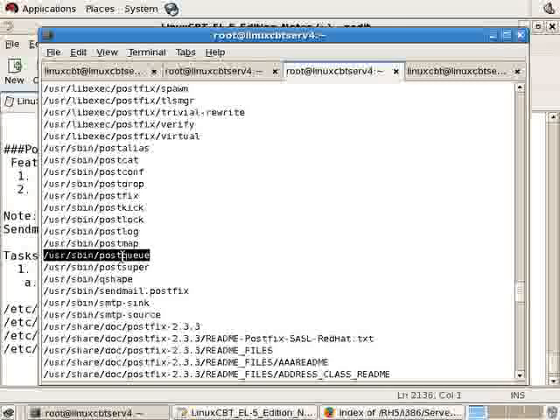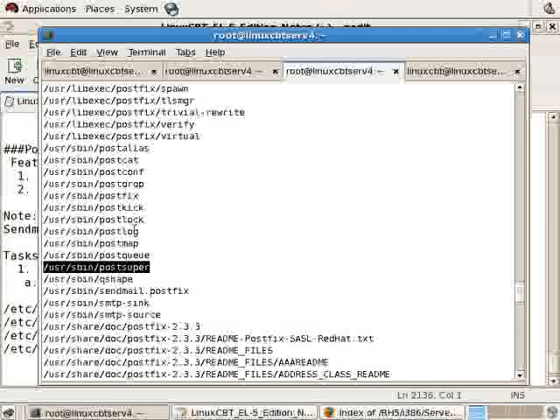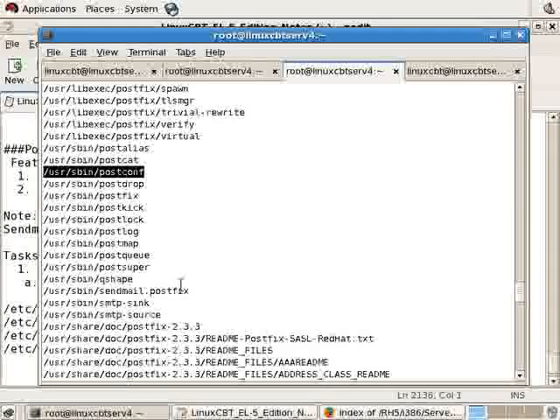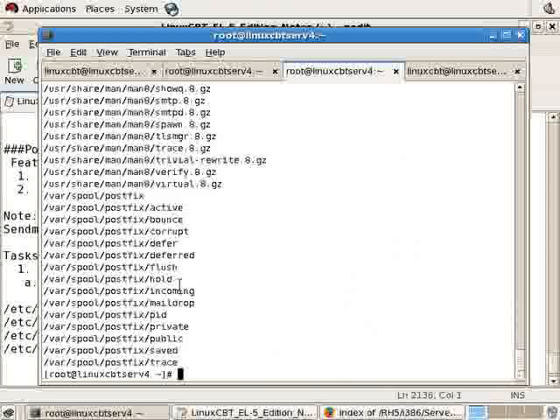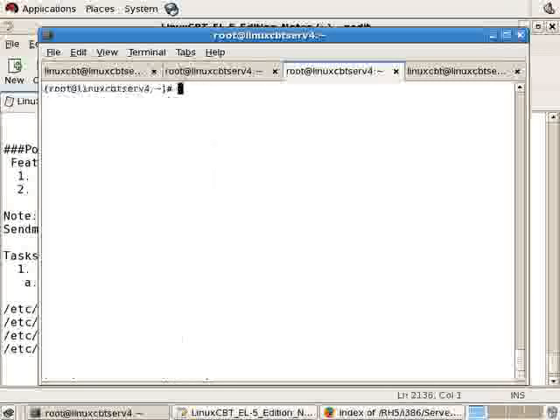Another one's PostQueue, which allows you to interrogate the queue. PostSuper allows you to manage the queue, such as removing or doing other things to jobs that are currently in the queue, and others. PostConf, another useful utility, dumps the current configuration of the running Postfix daemon. So again, it's modular and it supports many of the features found in other MTAs, including TLS support.